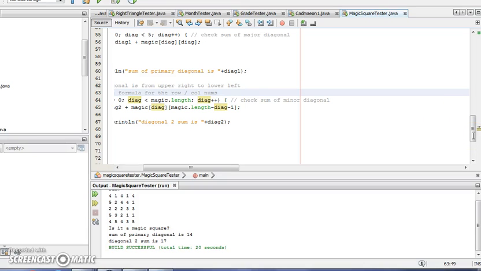I wanted to discuss the magic square project briefly and how you would walk the diagonals of a two-dimensional array, which you would have to do for the magic square project.